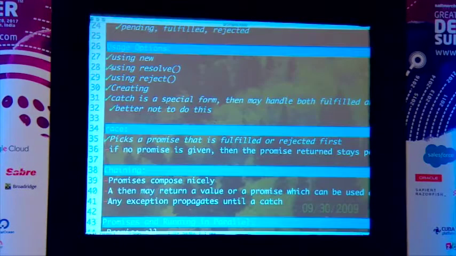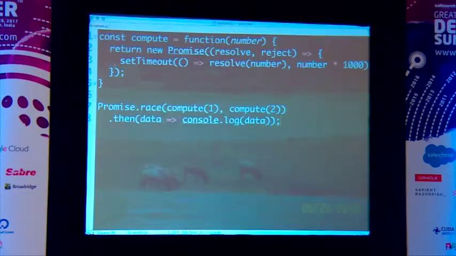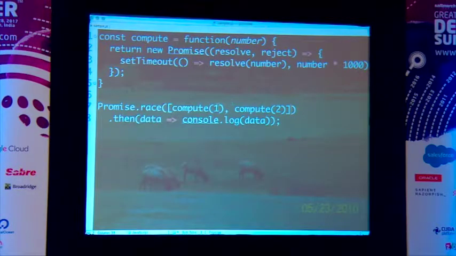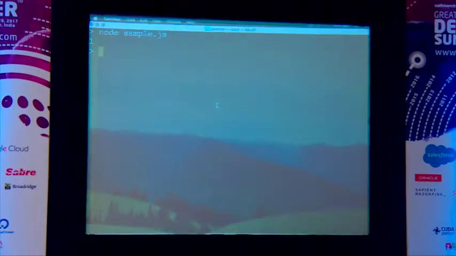So in this case, of course, we're going to call the race. It picks up a promise that fulfills or rejects. If no promise is given, then promise is going to, there we go. So square bracket, array. So it gave you a 1. Notice, I changed this to a 3. What's going to be the result now? A 2, but after how long? 2 seconds, 1,000, 2,000. There we go, 2. Make sense?